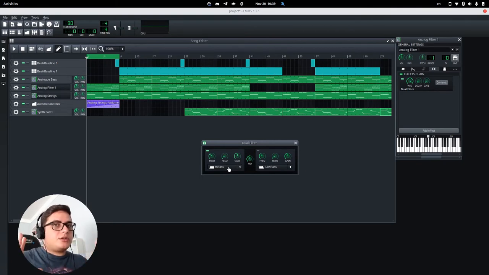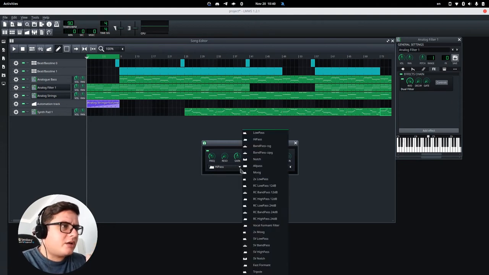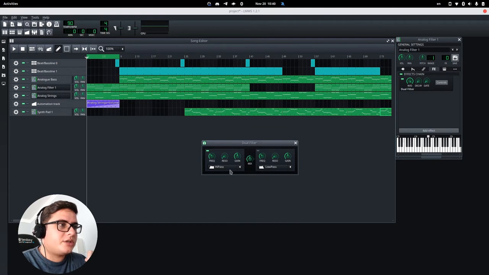And what we are going to do is to have at the beginning a really high pass, because we only want some frequencies to pass, and then we will close it up and allow every other frequency to go through the filter. For that, you can see that we have an arrow here, and you can select any filter here. So we are going to use the high pass.